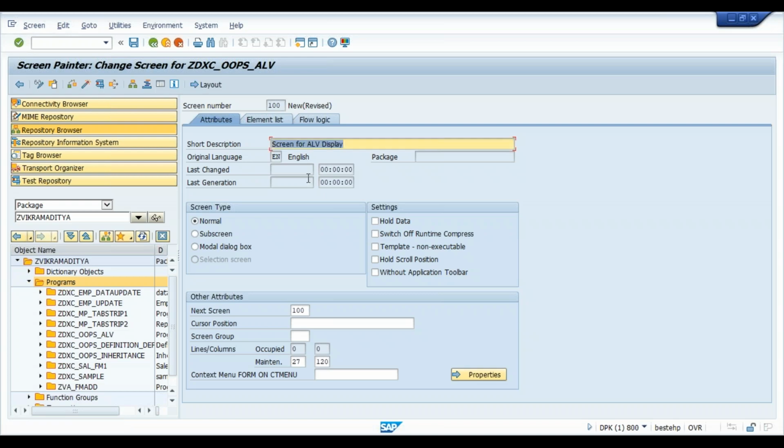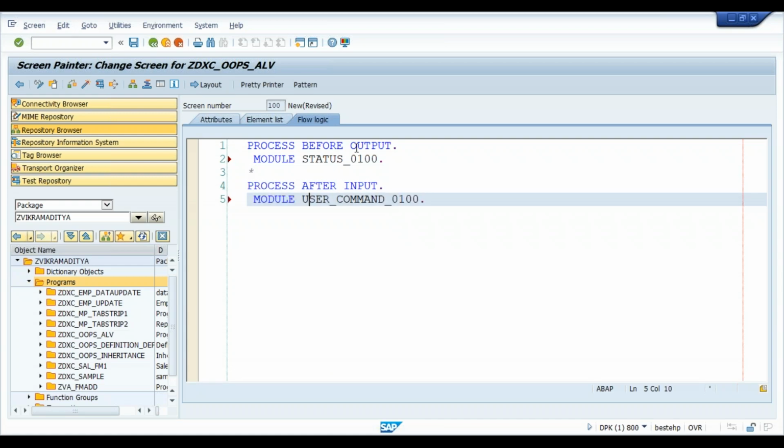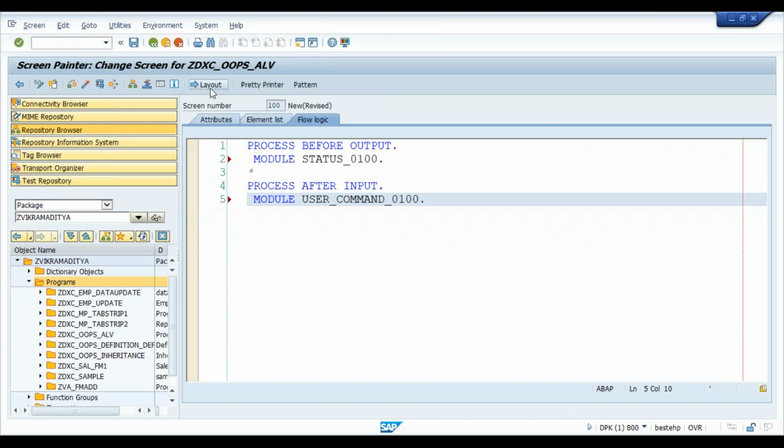We'll go to the flow logic and comment these two, and we have to build these two there. So we'll go ahead with the layout.